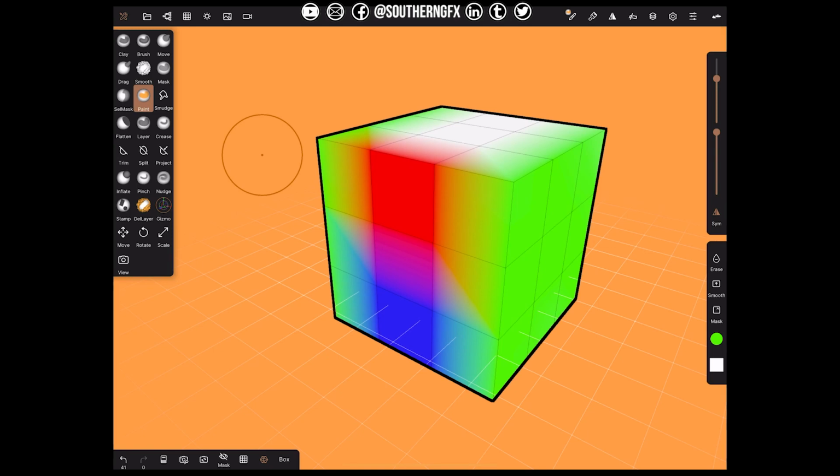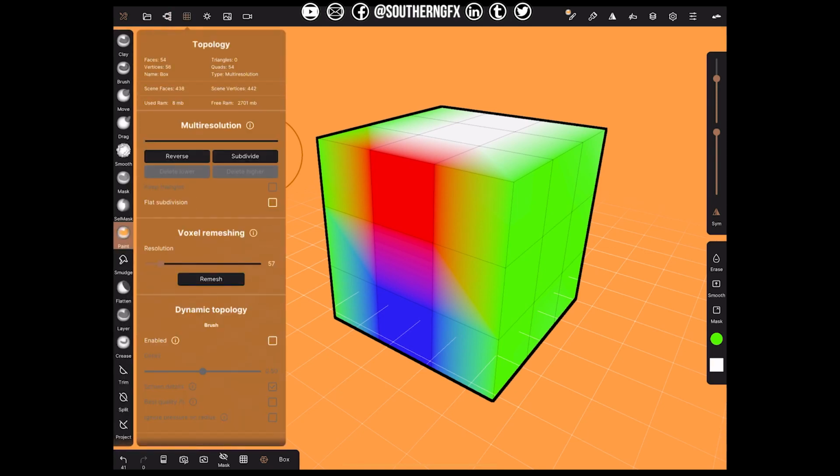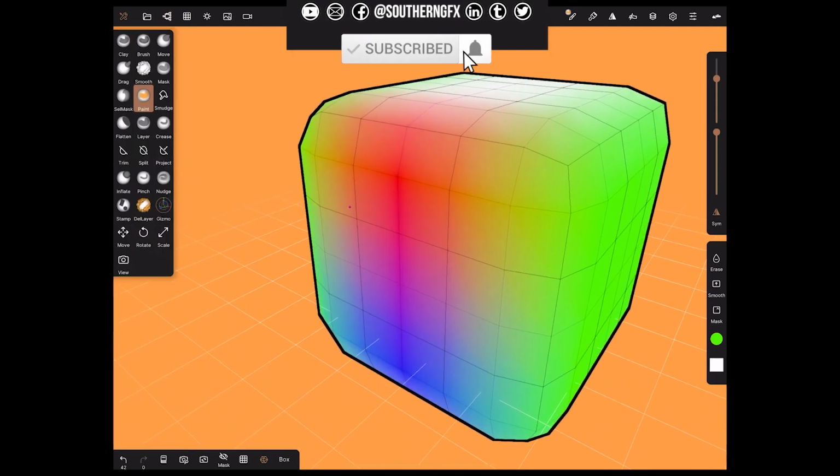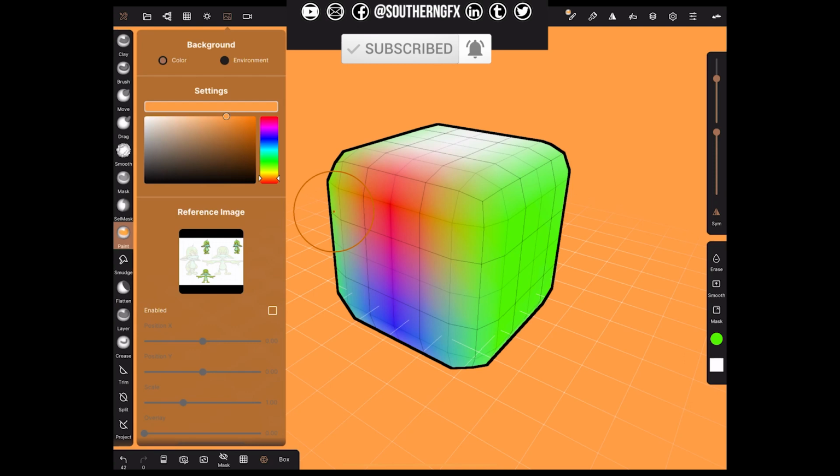So what do I mean by that? So let's go up here. We're going to subdivide here. So watch, if I just hit subdivide, that's timesed it by 4, so every polygon gets multiplied by 4. So we'll do it again.